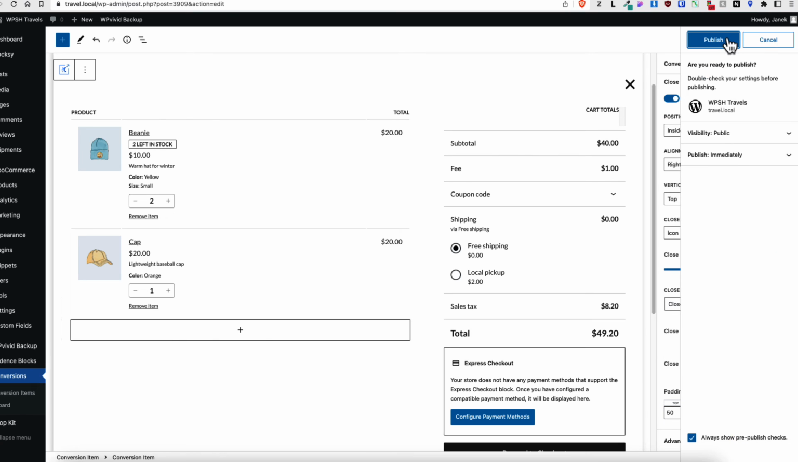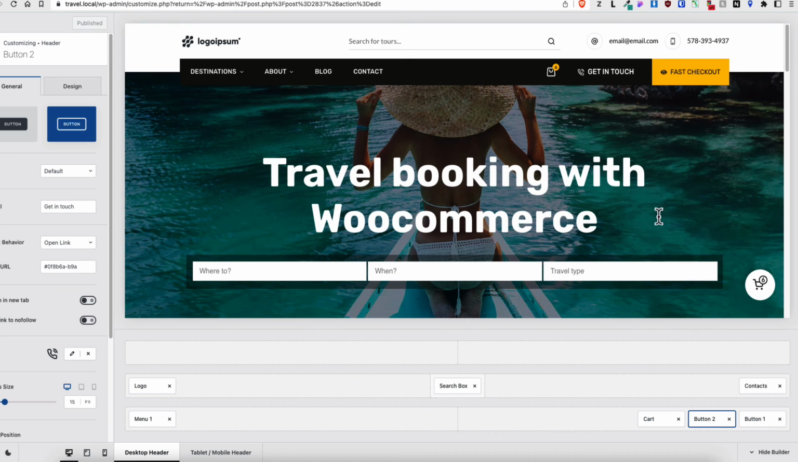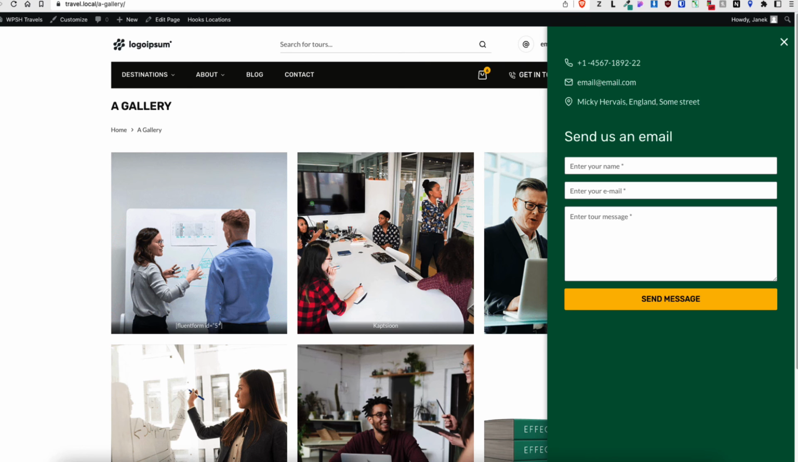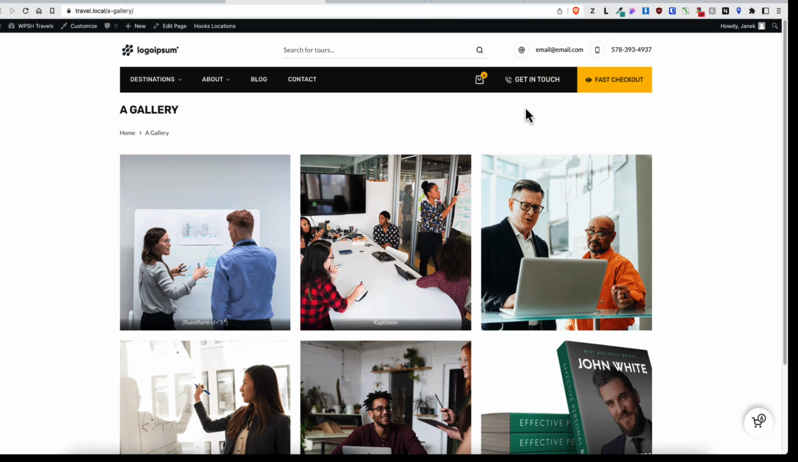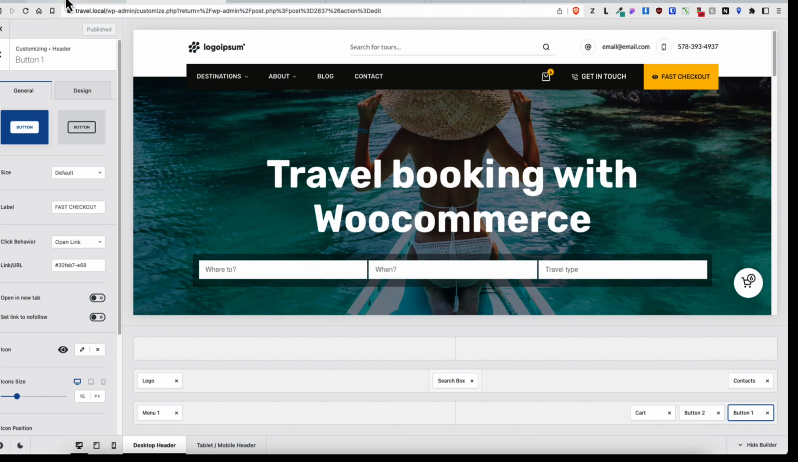So far so good. I'm gonna publish it. I'm gonna grab the trigger link, go to customizer, add another button here, change the link, publish, refresh, test, and boom, there it is. I can tweak it as I like if needed, but in order to keep it short, I'm not gonna do it.